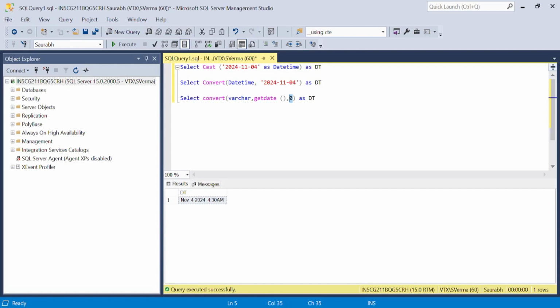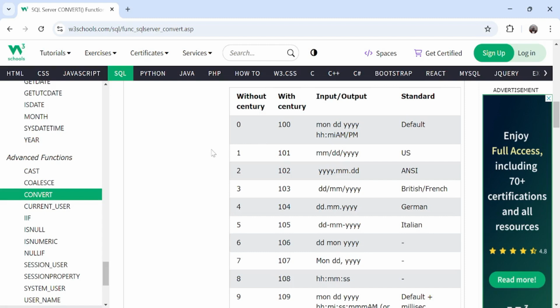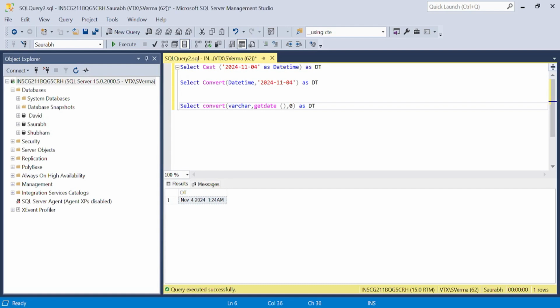So here is the website, guys. Here we can clearly see that if you put 0, it returns the month name, day and year along with time. And if you put 1 there, it returns a format which is MMDDYY. So let's try this one. Let me change the number from 0 to 1.